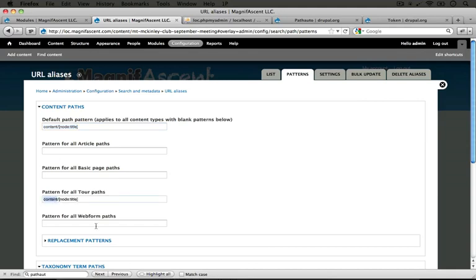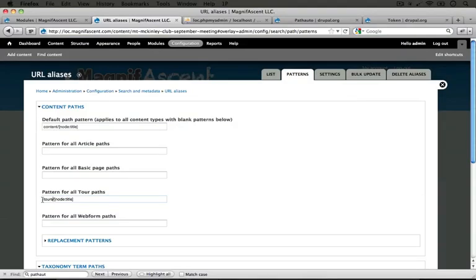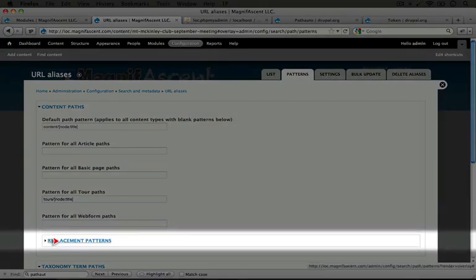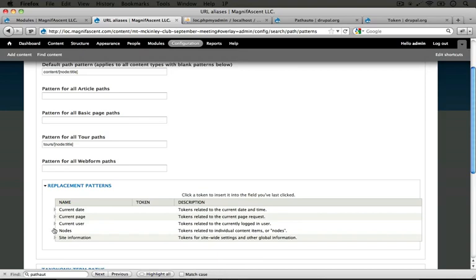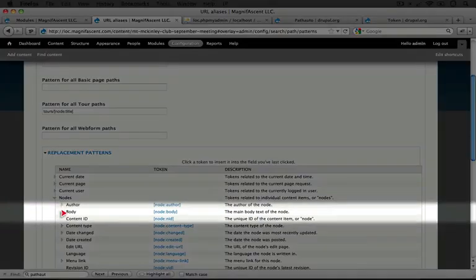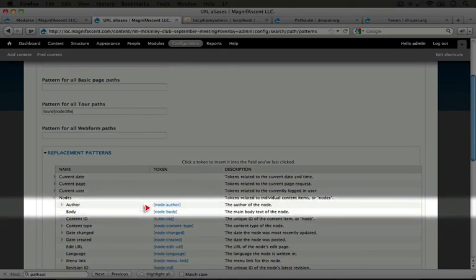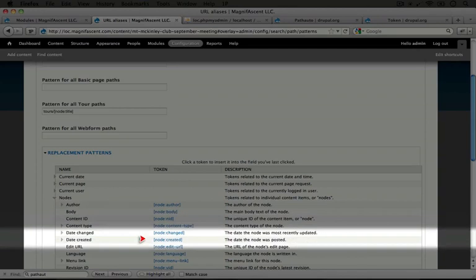Okay, now remember it started with content, so we want to replace content with tours. Now you see here that there's a placeholder for node:title and it's in brackets. You can take a look at what other placeholders are available by clicking this replacement patterns collapsed field set here and expanding various options. So for example, if we expand the nodes option, we see that we can use the body, we can use the author, we can use the node ID, which is the unique number associated with a particular piece of content or node. We can use the content type, and so on.